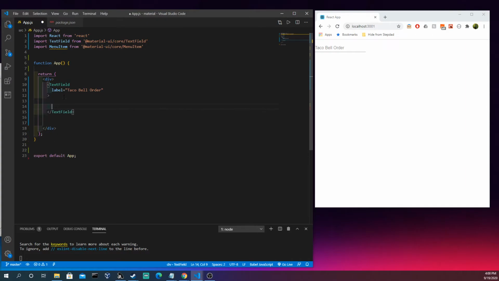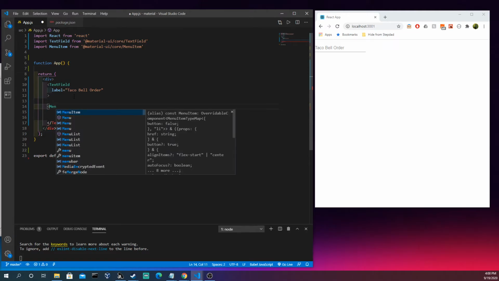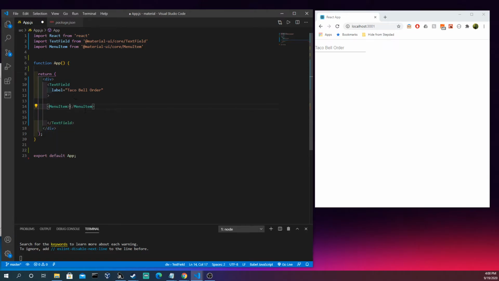So let's come in here. Let me tighten this up. And then as you can see, we have a menu item up here. So let's come in and let's do 2 menu items, keep it really simple. We'll have tacos, and then we're going to add quesadilla. I believe that's how you spell it off the top of my head.